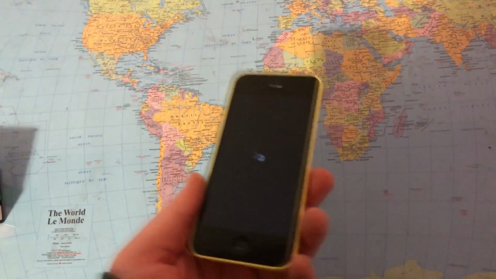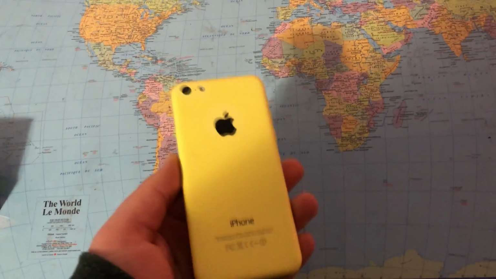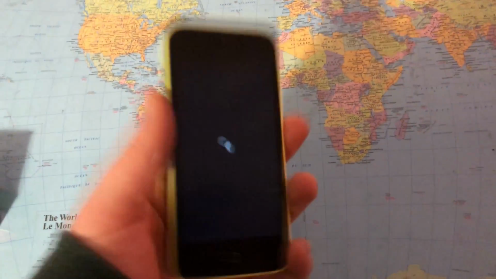So if it doesn't work for you, keep trying. Update to the latest version of iOS 10. There's no reason not to anymore. And hopefully it'll work for you.